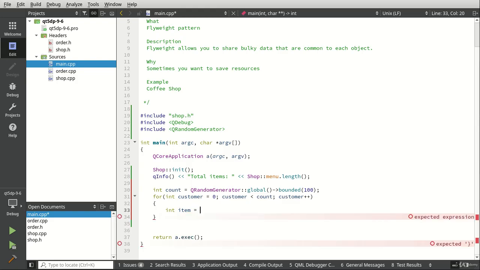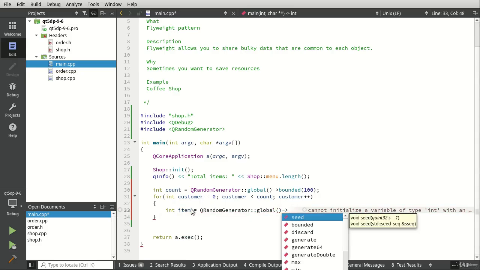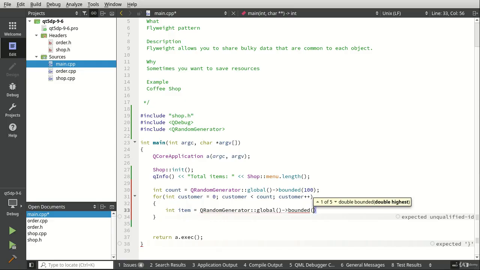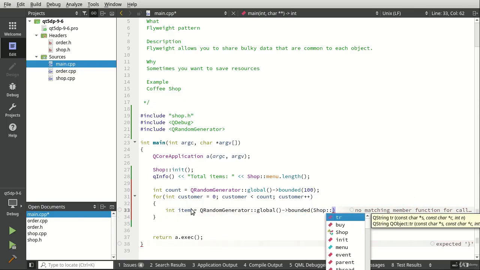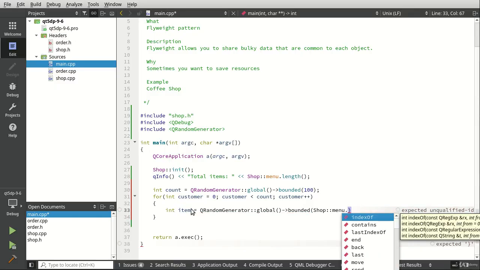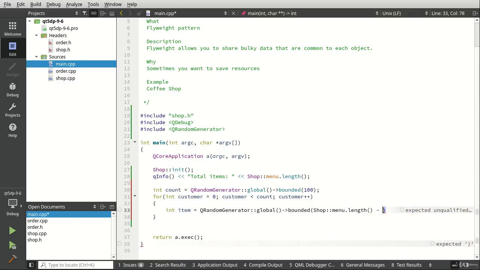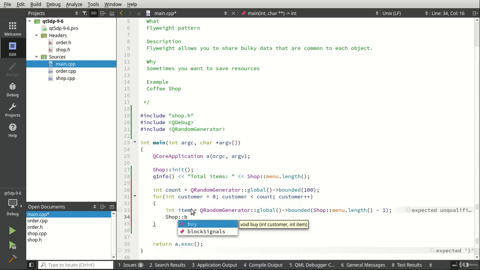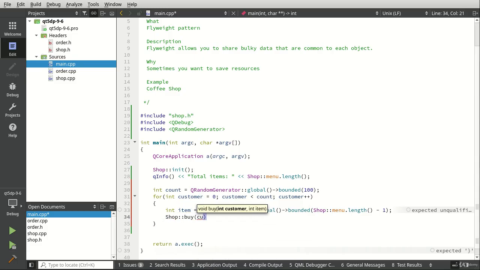Anyway, so we're going to say int item, and then we're just going to grab some random item off the menu. And I'm just using random pretty heavily because I don't want to really mystify any of this. I wanted to show that, hey, we are working with this shared object. It doesn't really matter how we do it. Again, we're going to say shop menu, our shared object here, length minus 1 because we don't want an index out of range error. And then shop, I'm going to go ahead and buy that item. So the customer, whoever that customer is, is going to buy whatever item they wanted.